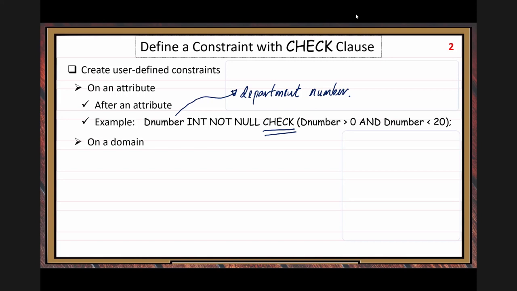On a domain. Here, we can use this check clause to provide specific information for a domain. So when you define a domain, what is a domain? When you want to specify the data range for certain fields, you may need this domain concept. Some fields can take values in certain domains. So domain is the concept of valid ranges for some data fields.